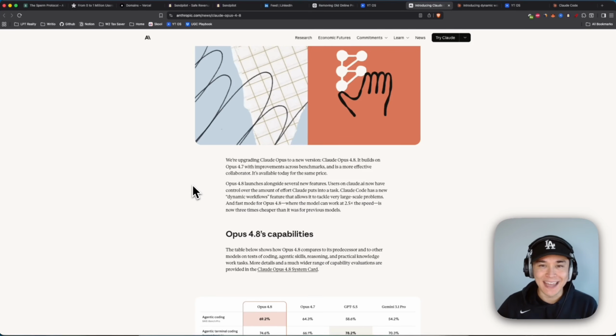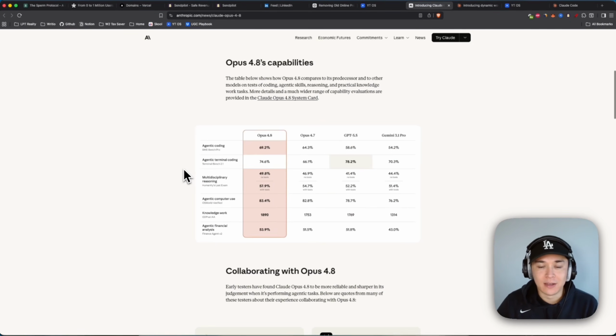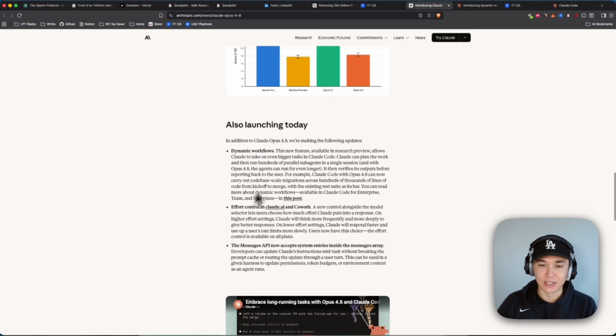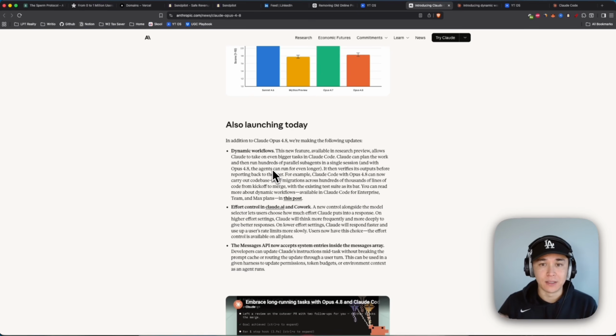Opus 4.8 just got released, and if you read the documents, honestly not that much really got changed. Obviously some benchmarks got improved, which happens with every single model. But the biggest thing that changed was that they released this thing called dynamic workflows. And today we're going to go over what exactly dynamic workflows are, how to trigger them through Claude itself, and showing you a real world example.